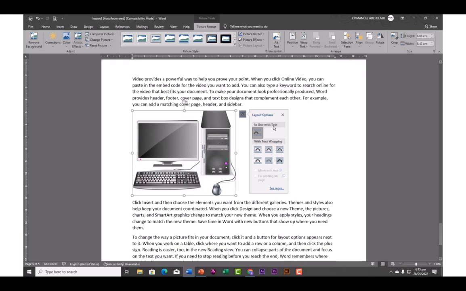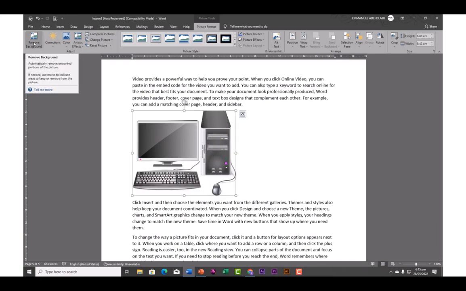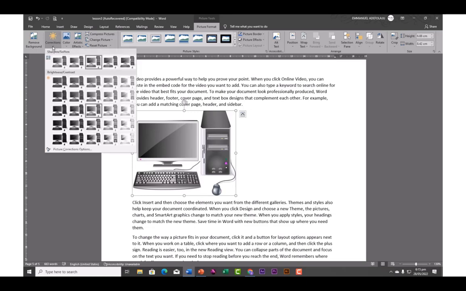Now, once you insert an image, you get a new tab here called Picture Format. As you can see, under Picture Tools, you have Picture Format. Under Picture Format, you can do color correction. You can even remove the background. This one does not have a background, so I'm going to look at another picture with a background.